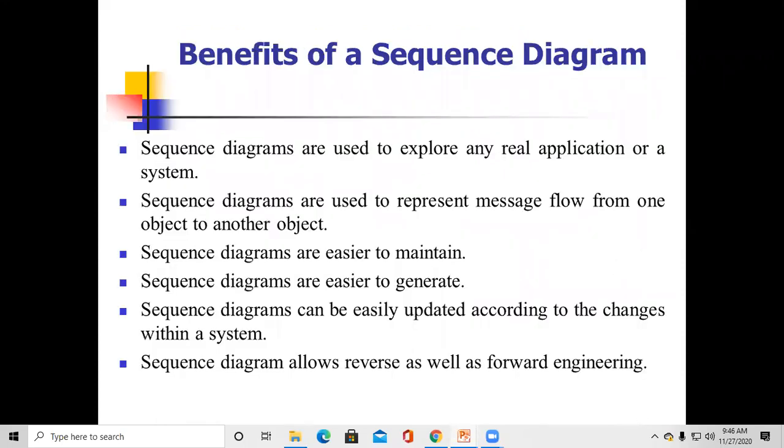These are some benefits of sequence diagrams. Sequence diagrams are used to explore any real application or system. They are used to represent message flow from one object to another object. Sequence diagrams are easier to maintain and easier to generate. They can be easily updated according to the changes within the system. If there are any changes in the system, we can easily update them using sequence diagrams.